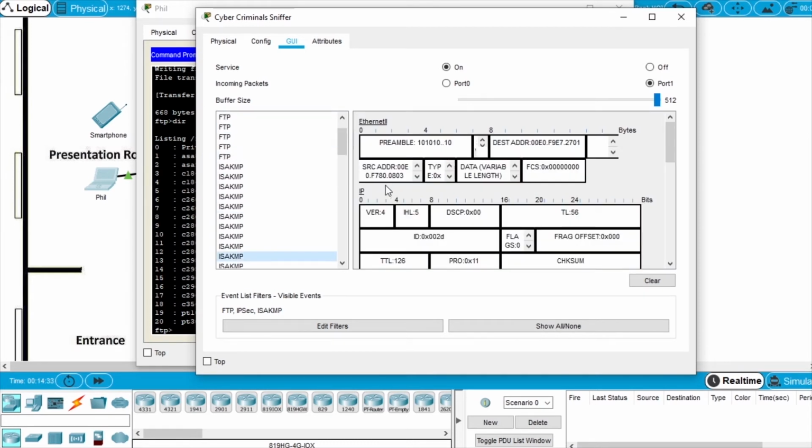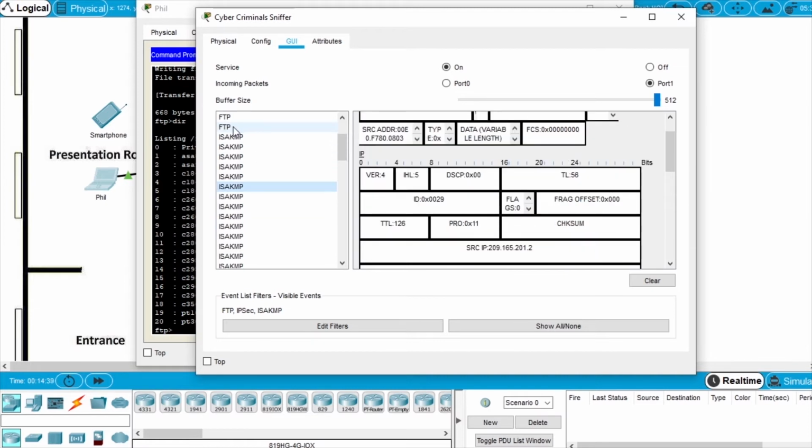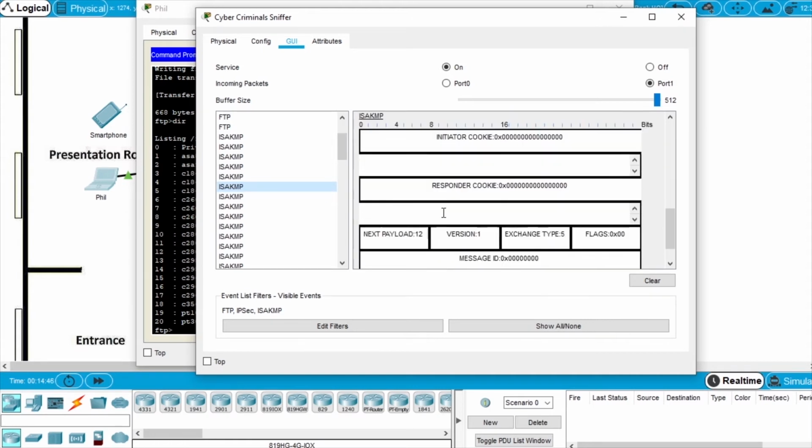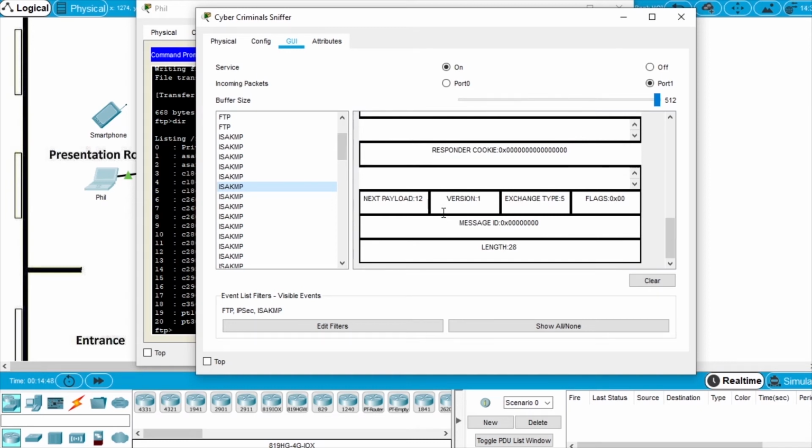And this is why it's better to use a VPN for these connections, because the FTP protocol is not secure, but the connection via VPN is. So all the traffic will be encrypted.